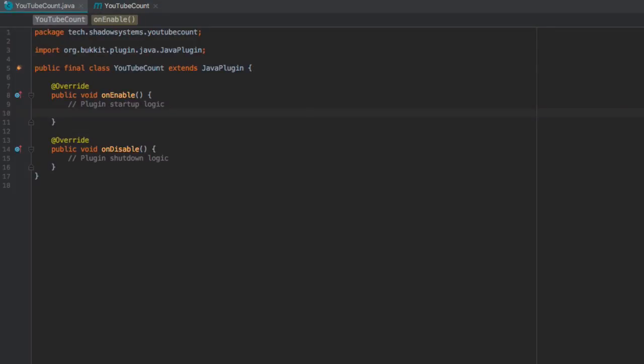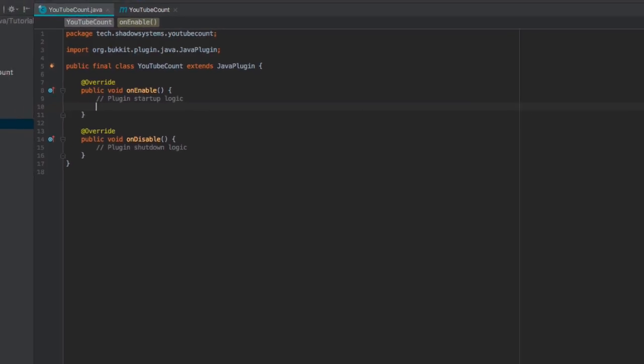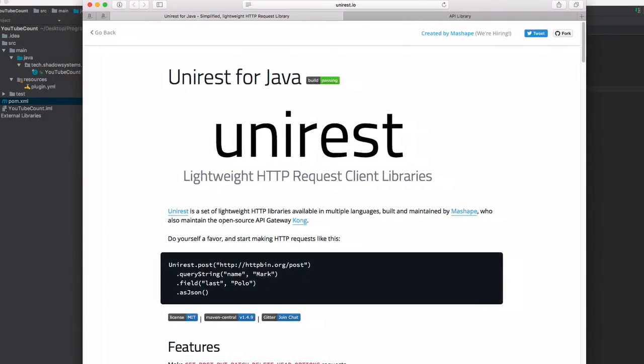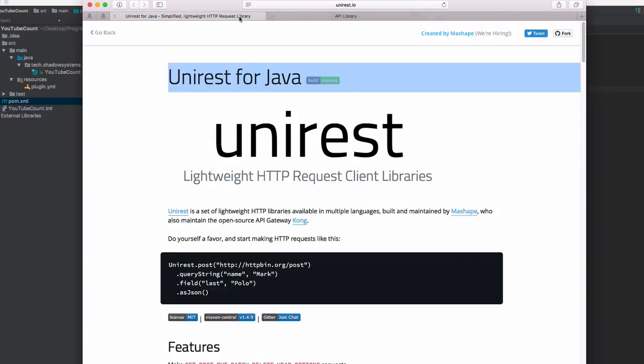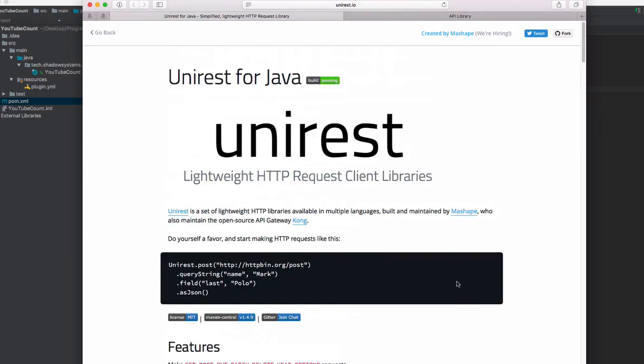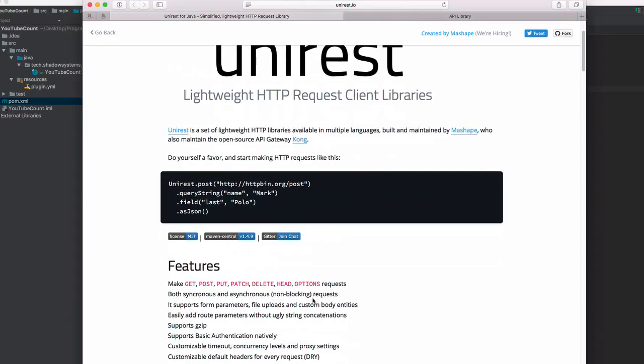Today we're going to be retrieving a YouTuber's subscriber count from the internet and then displaying that as a broadcast every so often. So I went ahead and did some searching around and found some good tools for doing this. And the first thing we need is this thing called Unirest. Now you can use anything you want, but this is just an HTTP library for reaching out to the internet and pulling some data back.